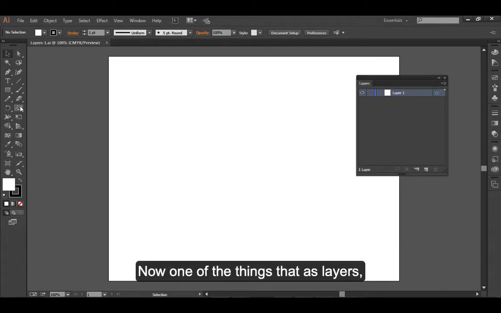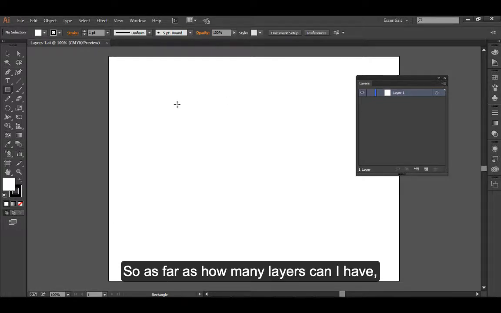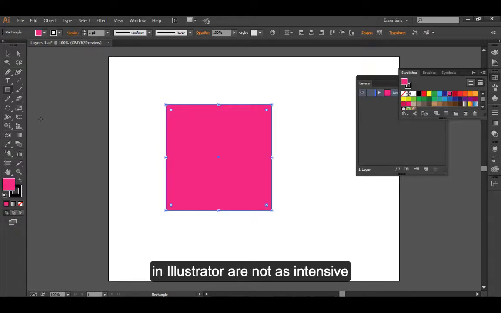Now, with layers, we are limited really only by the computer's memory. So as far as how many layers I can have, really there's no limit. And the layers in Illustrator are not as intensive as they would be in Photoshop.